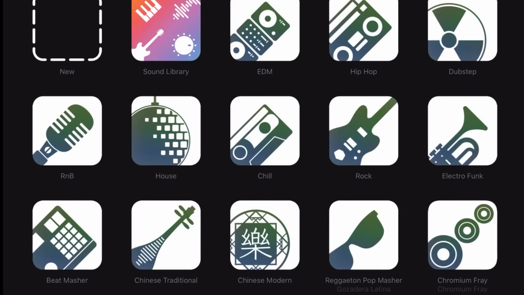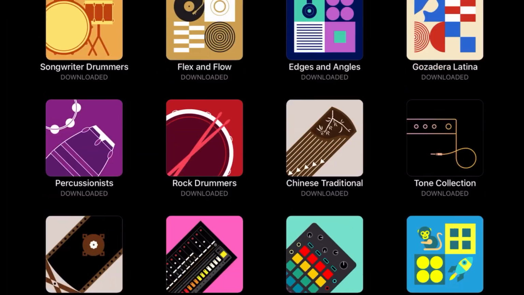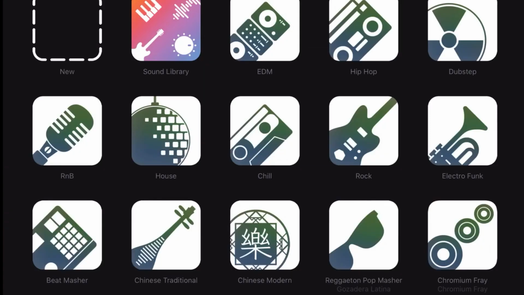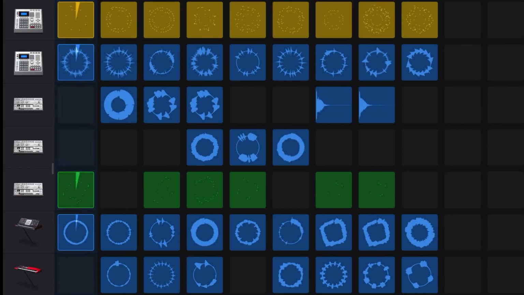Let's quickly go to live loops. So there's a whole sound library of all these different live loop things here that you can download. They're all free. But then you have all of these sessions that have already been laid out for you. So let's go R&B. So this is already laid out. You just press at the bottom.